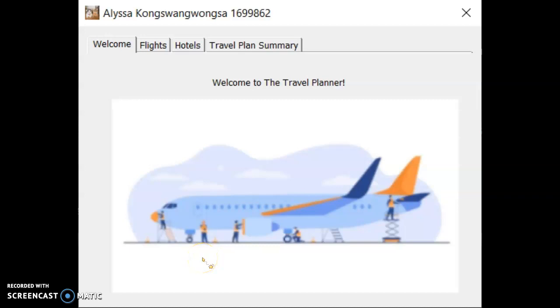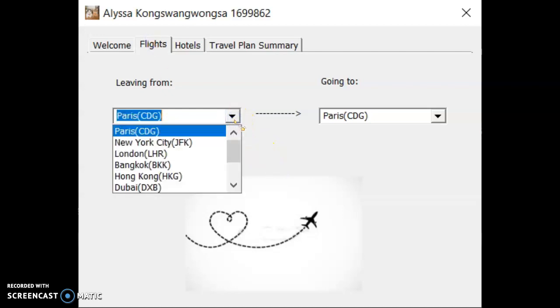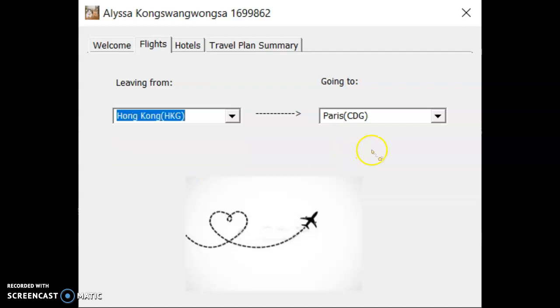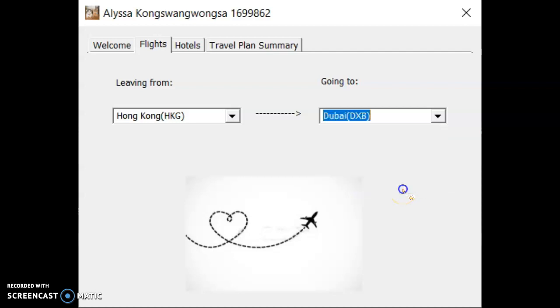Also, I'm gonna show you how to operate my travel planner app. So first, you go to the flight page and choose the country that you're gonna be leaving from. For this example, I'm gonna choose Hong Kong, and the city that you're going to. For this example, it's Dubai.